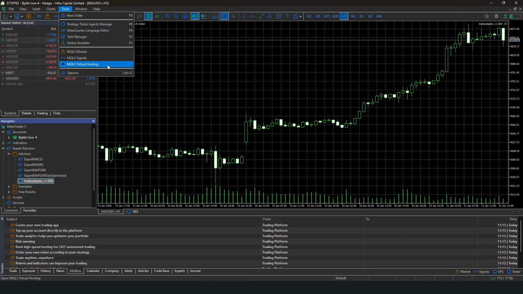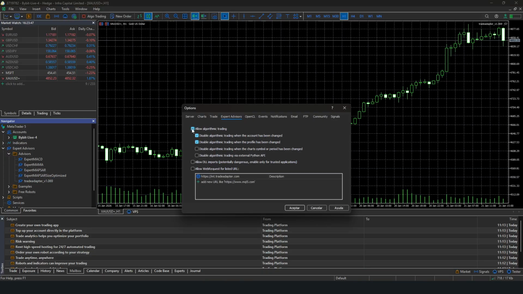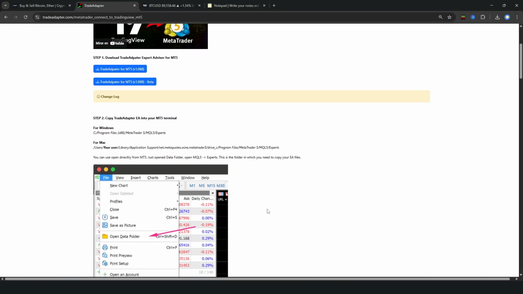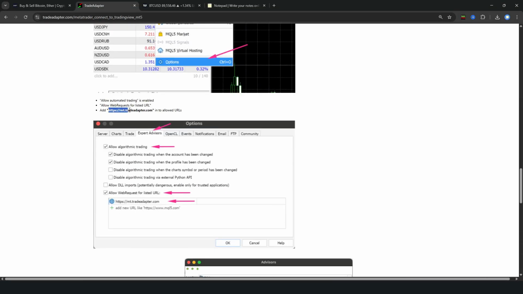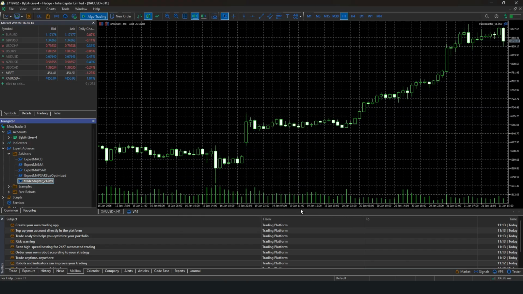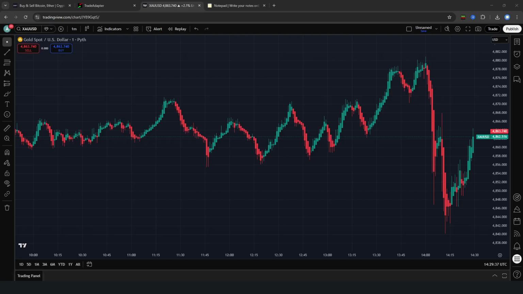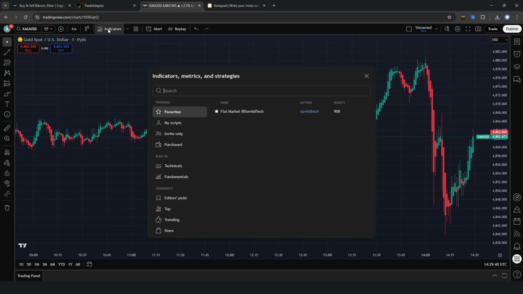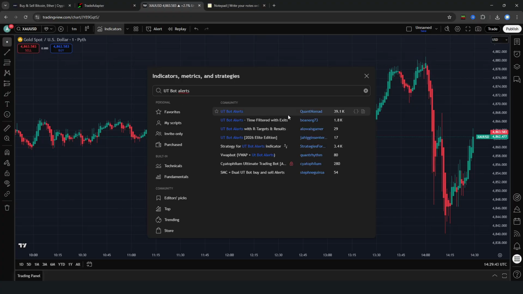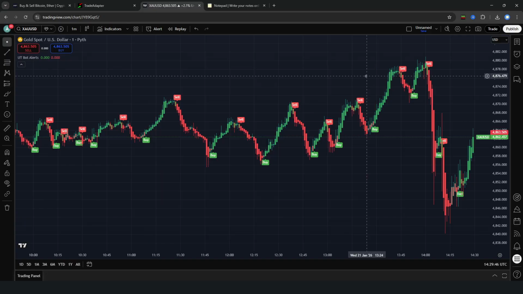Next, on the top menu, open Tools and click on Options. Go to the Expert Advisors tab and enable the following options: Allow algorithmic trading and allow web request for the listed URL. Let's head over to TradingView and search for the XAUUSD pair to continue with the connection process. Next, open the Indicators menu. In the search bar, type UT-bot alerts, which we'll use as our example to generate trading signals in this setup.